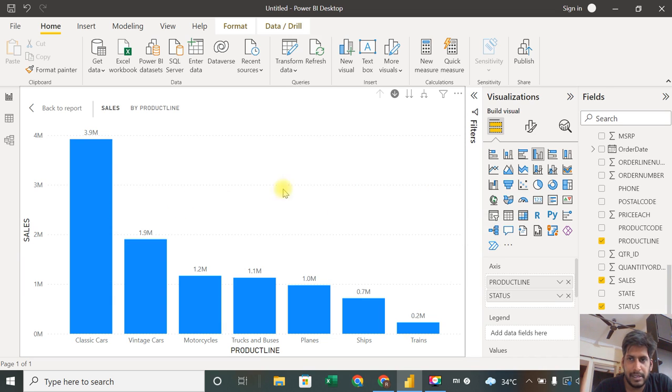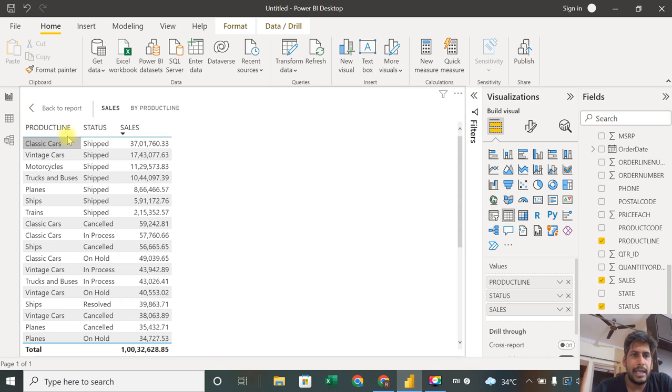If I convert this into a table, the first layer is the product line. The second layer is the status. For both the first and second layers, we have added sales here. But what I require is that for the first layer, sales is shown. For the second layer, in case the status is there for the product line, then we have to show the quantity of that particular thing. I just want to add one more layer, which will be applicable only to the status. So how do we do that?